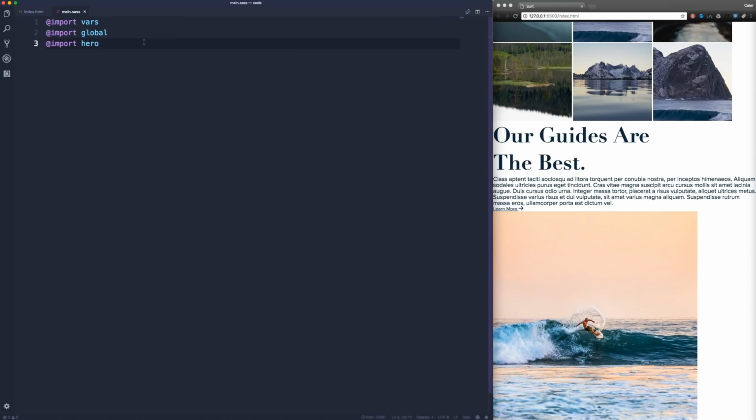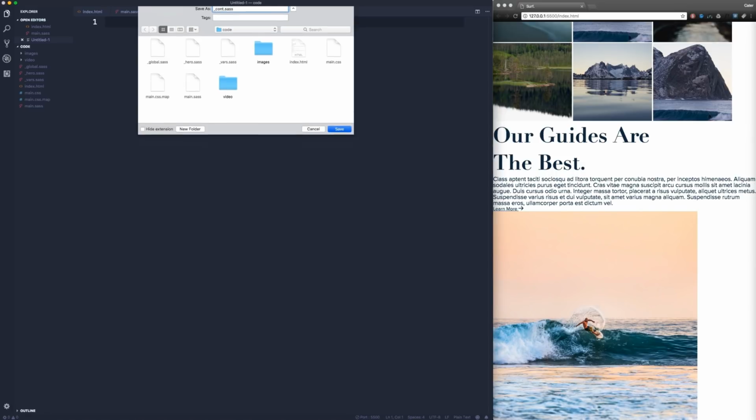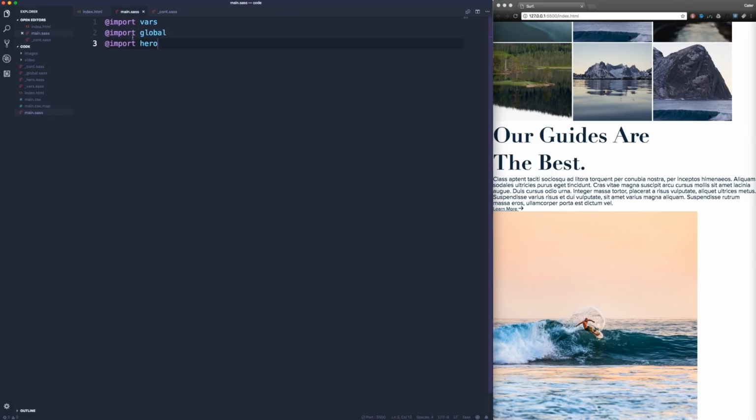So for the rest of the content, I'm going to add that in a new partial. So Command N and Command S. For this partial, I'm just going to abbreviate content. So _cont.sass. And then we can go to our main.sass and then we'll import that really quick.